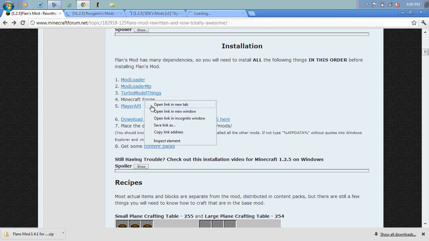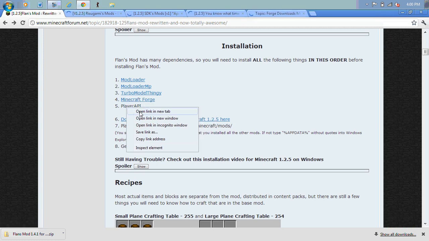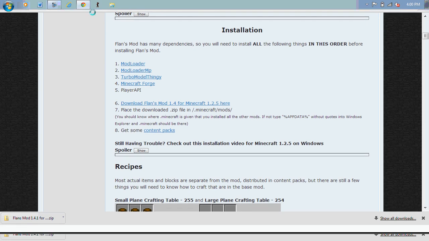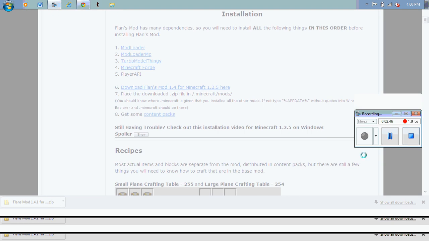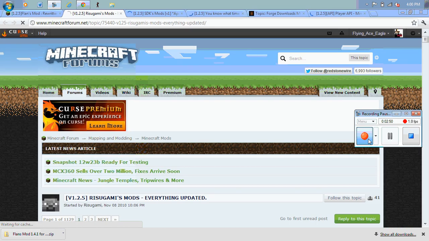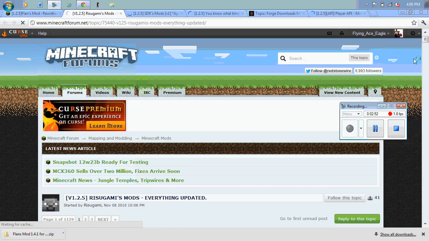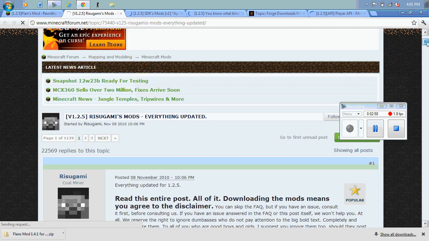Just open all these links in new tabs, because so now there are probably tons of you that already know how to install ModLoader. Oh, what's going on? What's happening? Okay, I'm gonna wait until this is over. Okay, I'm back now. Took a little while, not even a minute.